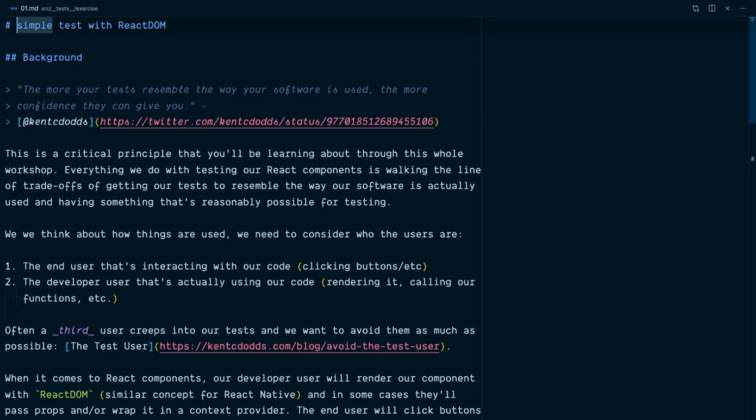All right, so we're going to start out with a simple test with React DOM for your first exercise. I'll give you a little bit of background. This is the kind of stuff that we should be thinking about throughout the entire workshop and every time that you ever test anything. And that is specifically the more your tests resemble the way your software is used, the more confidence they can give you.